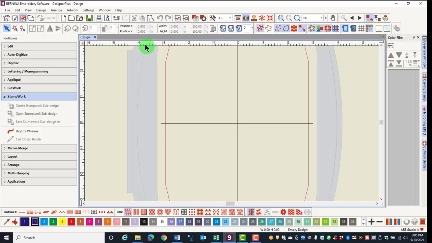While working in the software, if you enter MM or the inch symbol or IN in a value box, the measurement will automatically be calculated for the corresponding measurement in the other system.